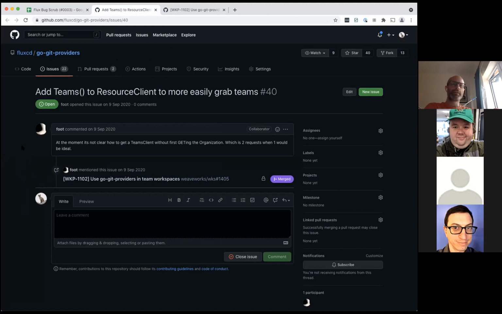So this is in the Go Git provider. This is the project that is about dealing with GitHub, GitLab, I think just those two, but potentially Bitbucket. So, like Git platforms, if you like. And it seems pretty specific. It looks like something Simon, that's Foot, will have logged sort of in passing.